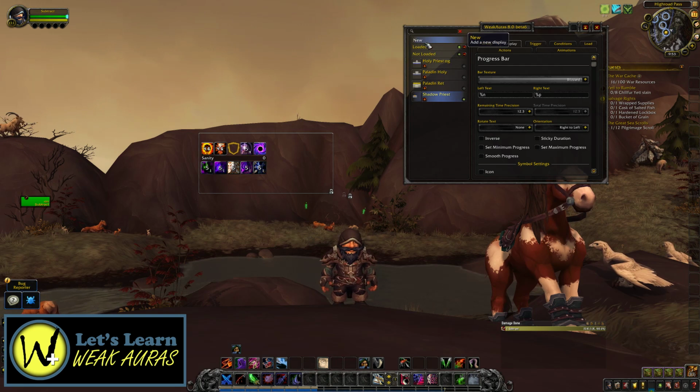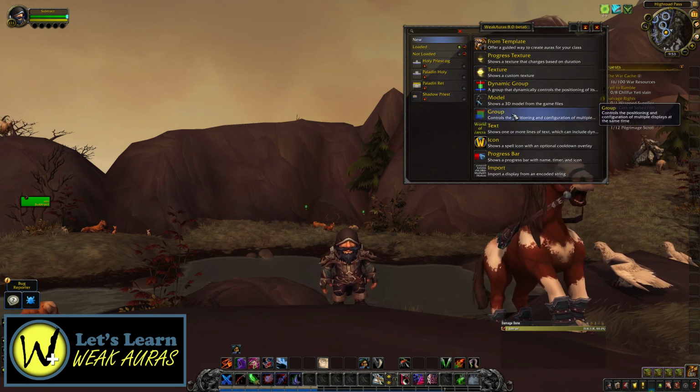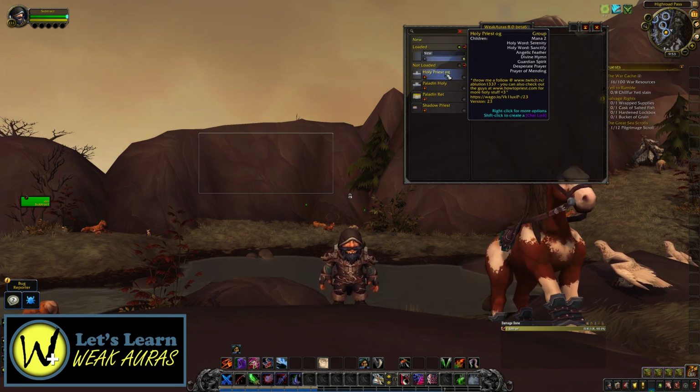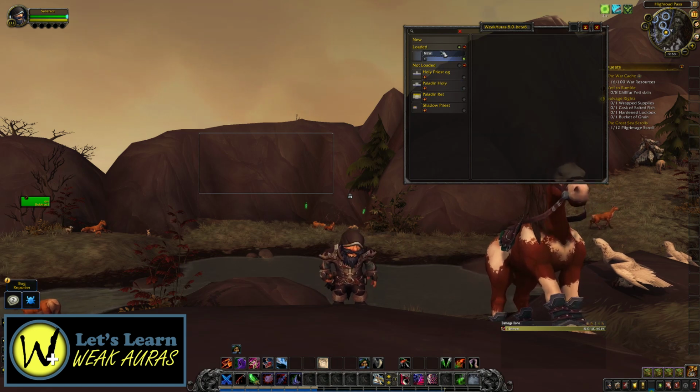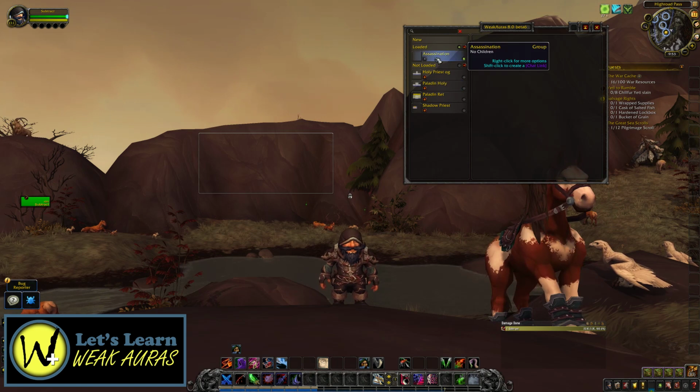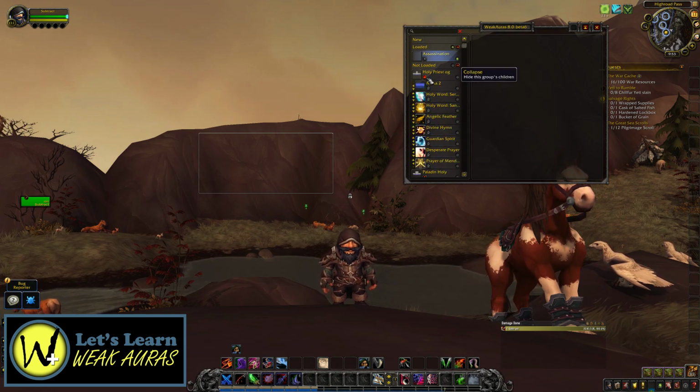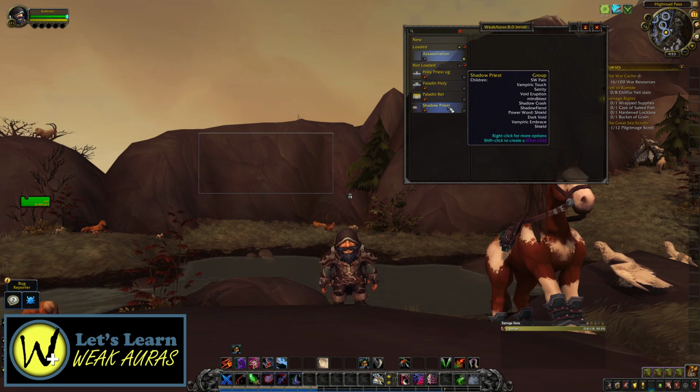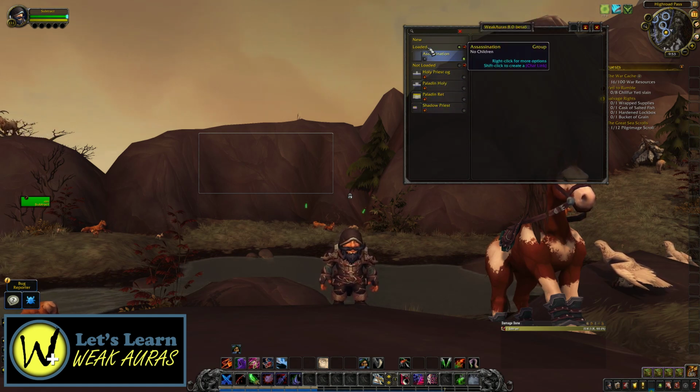So the first thing we're going to do is go into new, and we're going to create our group. So just like we have a group here for Holy Priest, Paladin, etc., we need one for Assassination. So I'm going to go ahead and create that group. And this group is just going to hold all the different WeakAuras we make, but it's going to keep it a lot cleaner. That becomes really important if you're making a lot of different WeakAuras.